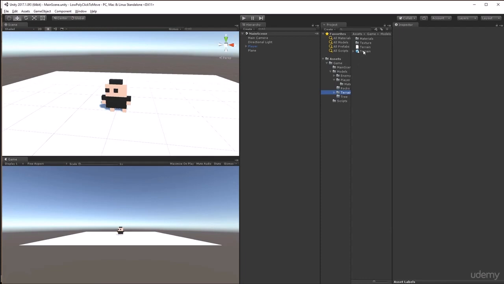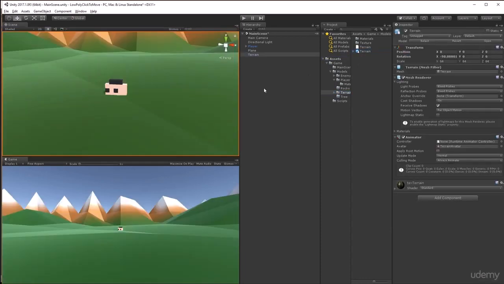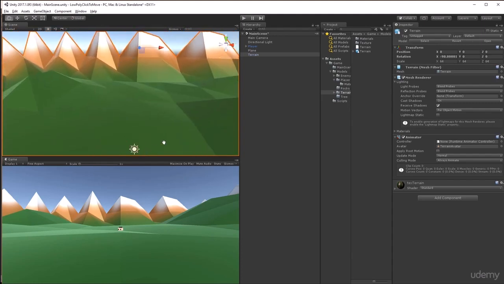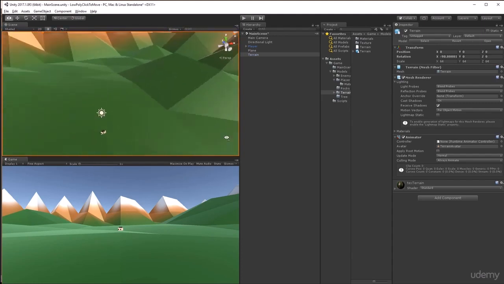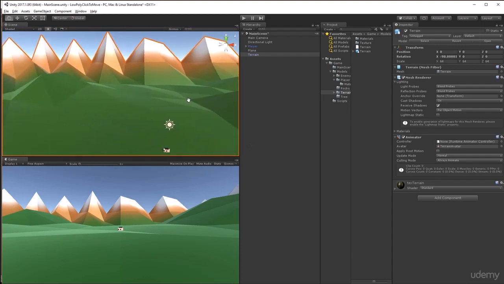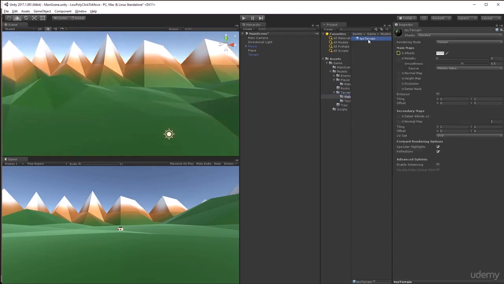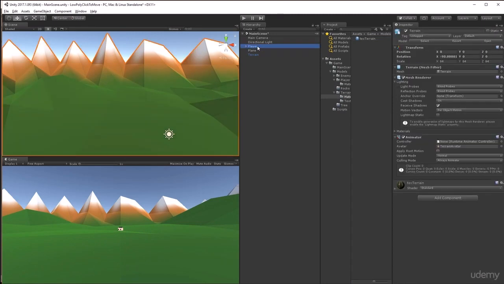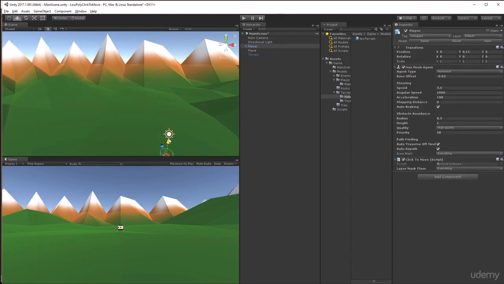So we've got our terrain now in our terrain folder. So if we drag and drop that into our hierarchy view, you can see that we now have some cool looking terrain. We can go to our materials folder and we can tweak things like the smoothness. So probably good to bring the smoothness right down. And let's bring our player up a bit because he's kind of sunk into the terrain at the moment.